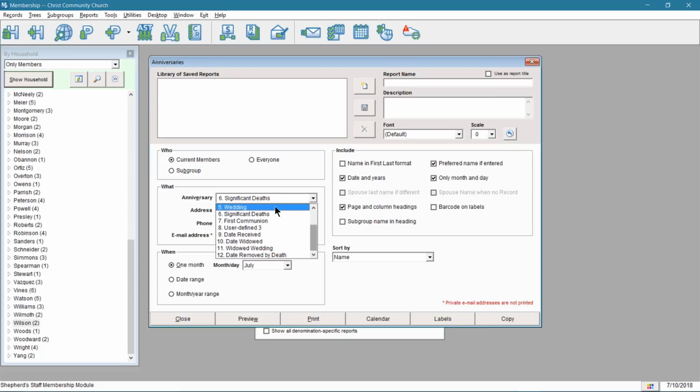So we were talking about significant deaths. That's for the survived by. The date removed by death is the person who passed away. So there's a huge difference between the two. One is still with us and one is not. Okay, so those are our different anniversaries.